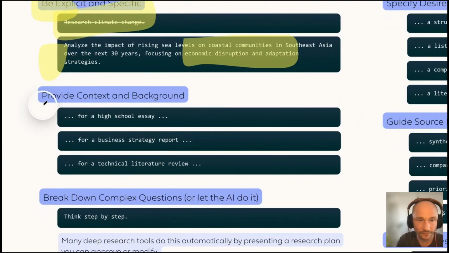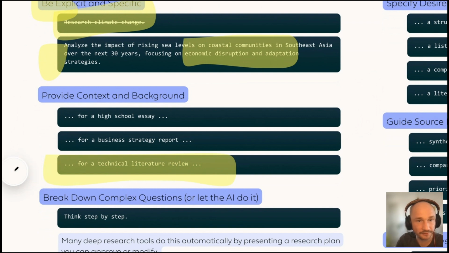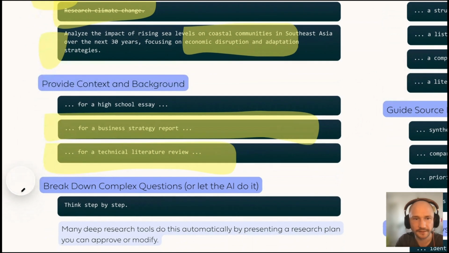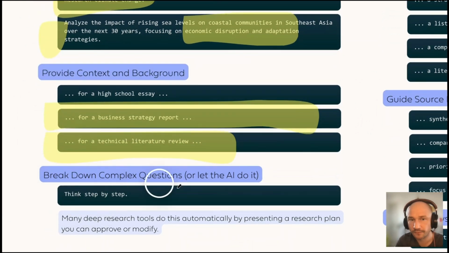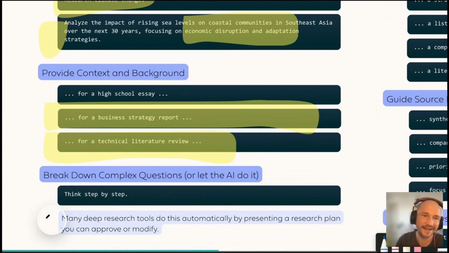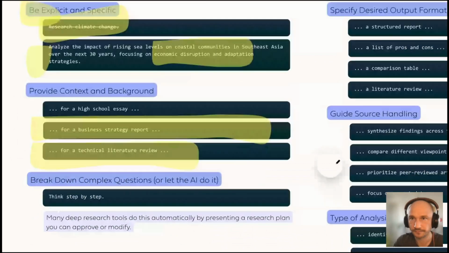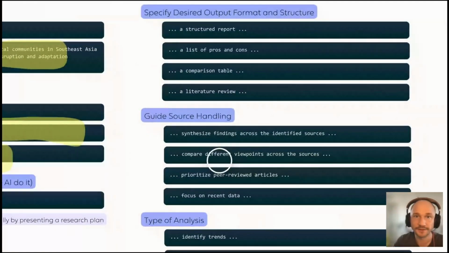What do you need that for? Technical literature review, academic research paper, we have seen that. Then most of us are somehow in a professional job, so business strategy report. You can provide that as well. Breaking down the task for more complex questions, or let the AI do it. As I've just mentioned, reasoning models do it inherently. So in that regard, you don't need to do it with most of the tools, but step by step is usually the chain of thought trigger sentence, as you already know. Let's move to the other side, because yes, of course, there are more things.